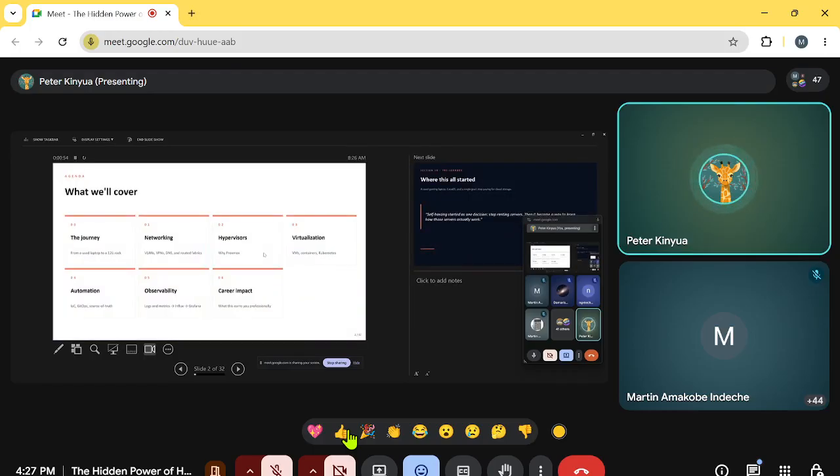I'll talk about these key topics today: how I started, how I progressed, and the networking aspect of it. I might have to do another session at some point to dive deeper into the network emulation tools you guys are talking about, GNS3, EVE-NG, and PNETLab. I have PNETLab running in the lab, as I'll show. But yeah, hypervisors, virtualization, automation, observability, and how all this can assist your career. It can also be a good hobby.